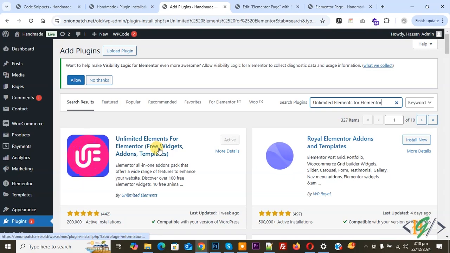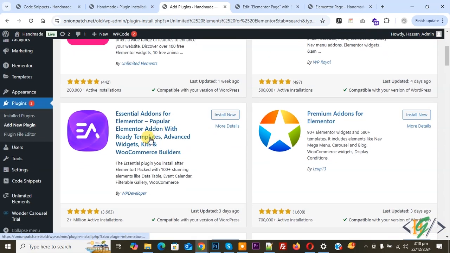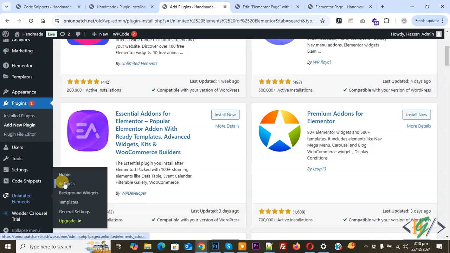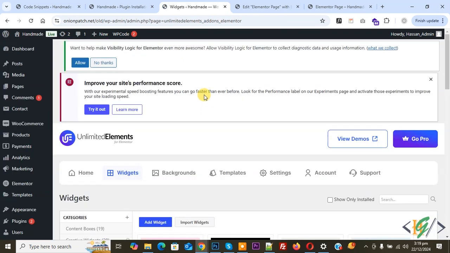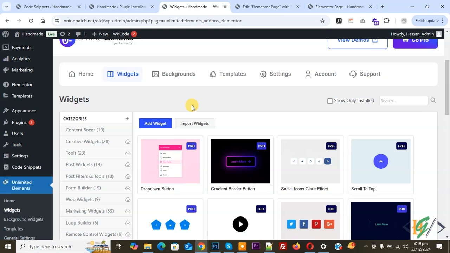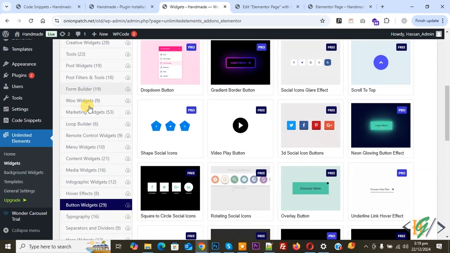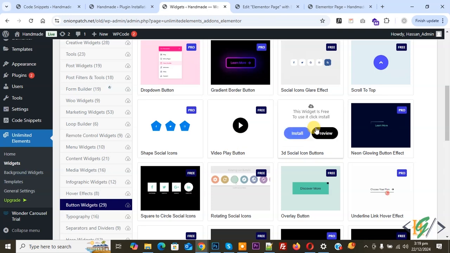So you will install this plugin and activate it, and after activation on the left side you see Unlimited Elements and then you see Widgets, so click on it. So we are in the widget section and then you see multiple options here. Now click on the button widget. Now you see Pro and Free versions.